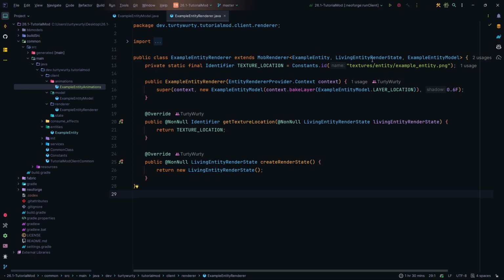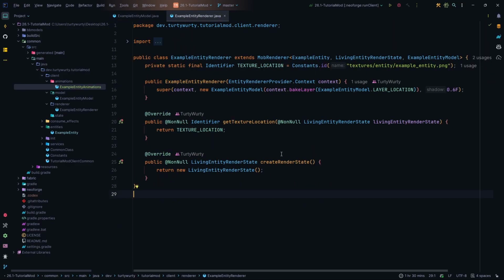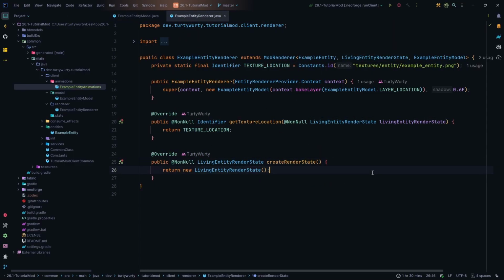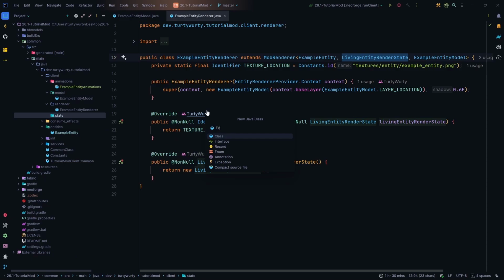The next thing to do is actually going to be in our renderer, and that is because we need to grab those animation states from our entity and put them into the render state so that we can access them in the model. So we're going to create a class that extends LivingEntityRenderState, and this is going to hold our animation states that we want the model to have access to. Inside of the client package, I've already created a new state package. In here we're going to create a new class, and I'm going to call this ExampleEntityRenderState.